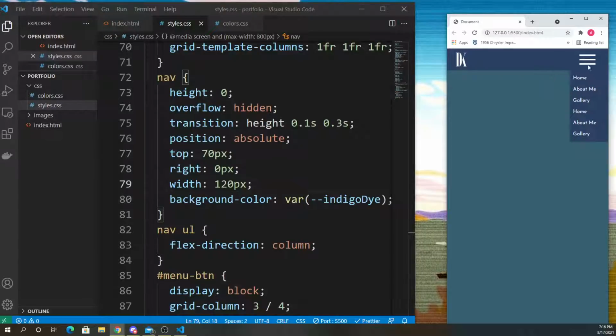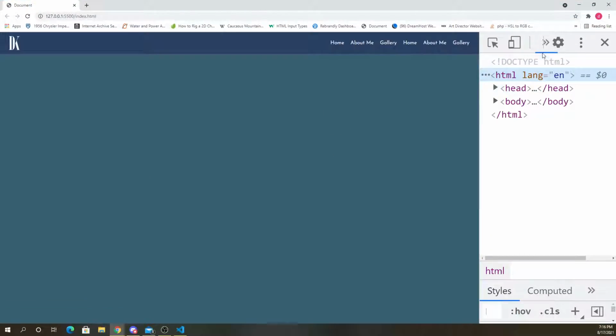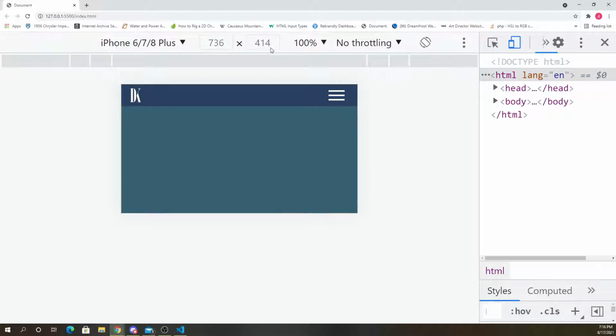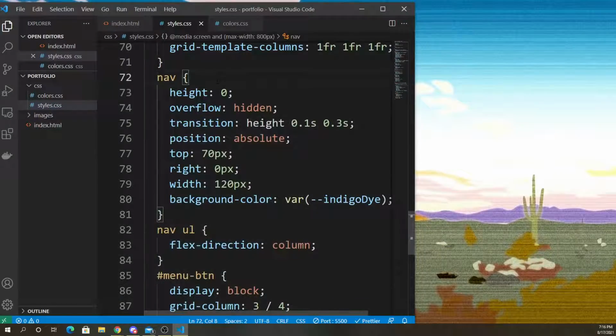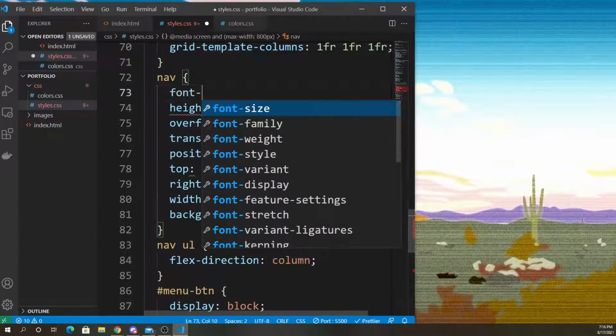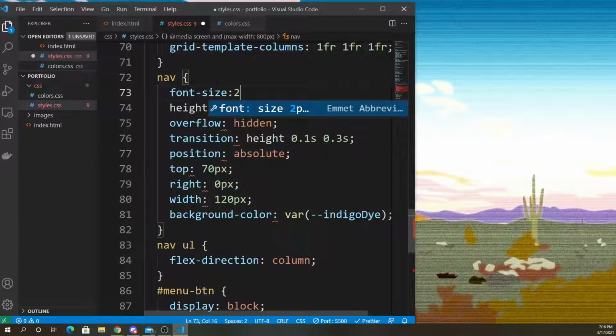We could also make the font much bigger because it's supposed to be on a mobile device, so you want bigger buttons. If you click on this with your finger, you don't want the buttons to be all tiny like that, so why don't we increase the size? Say font size. Let's start with double the size, 2em.